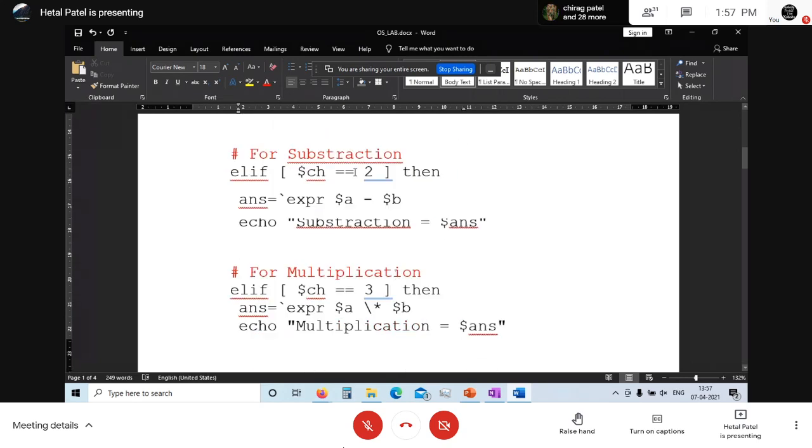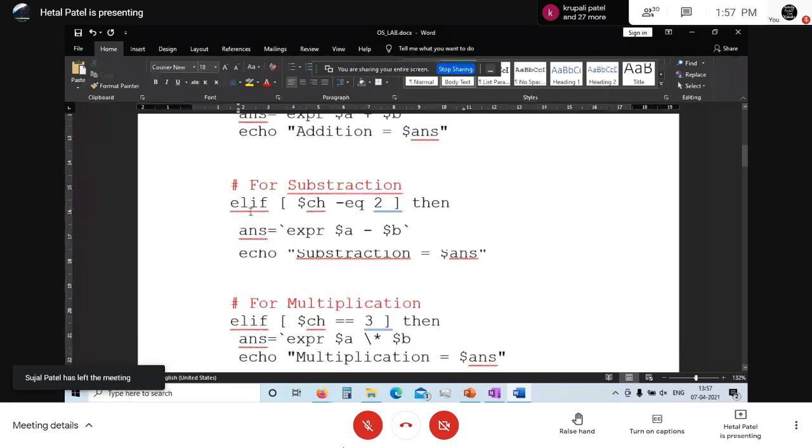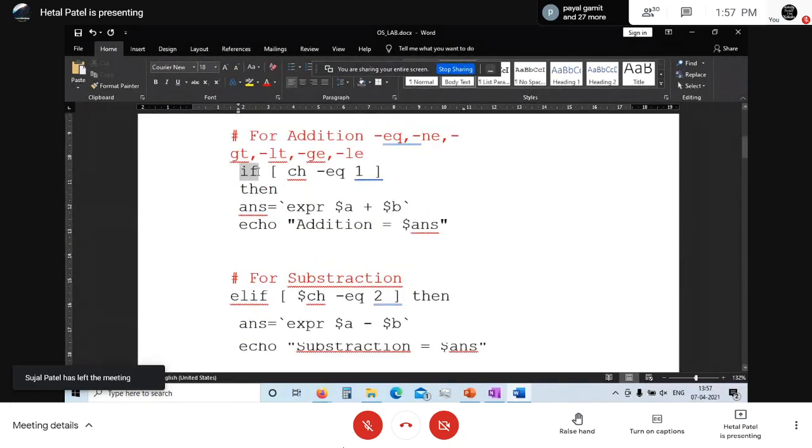Now if the choice equal to 2, here you can write down minus eq. Then answer equal to expr $a minus $b, between these two signs. Subtraction I'm printing with the echo command. Now here, what I have written, the first command is if. I'm not closing the if here. Can you see here, this is the if that is started.